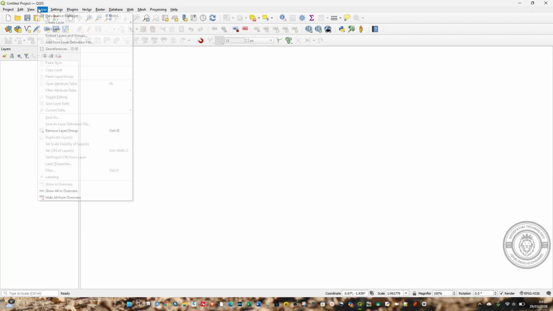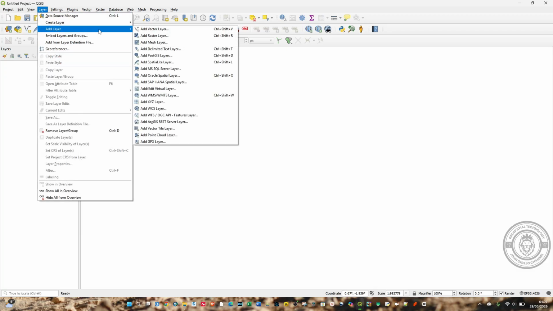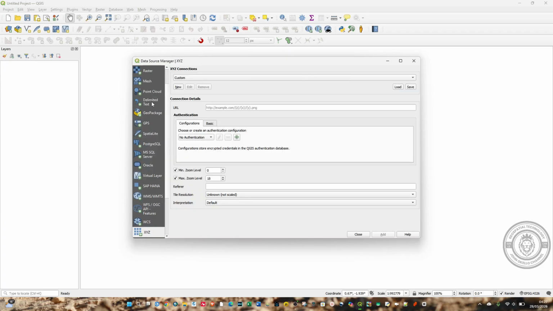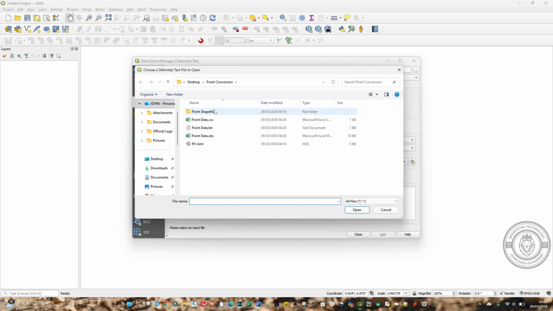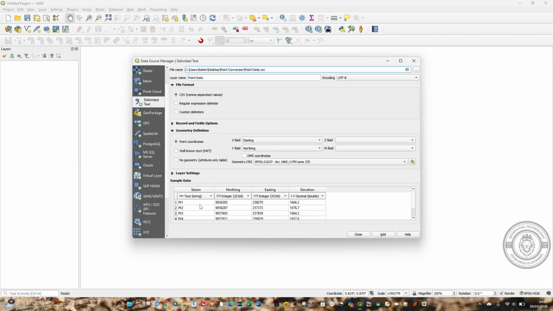Go back to QGIS Layers and Add Layer, and then Add XYZ Layer. We said delimited text, and so that you can refresh that. Open. Now you can see the preview of our data here. So Z here is elevation. So I think everything is now set. We are going to click Add.